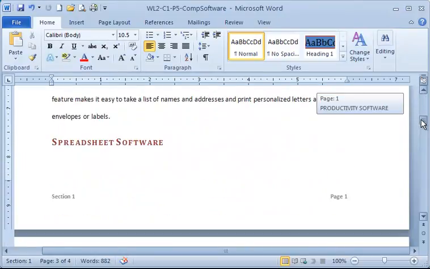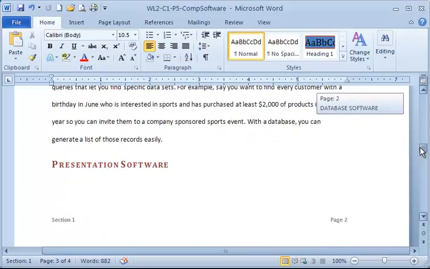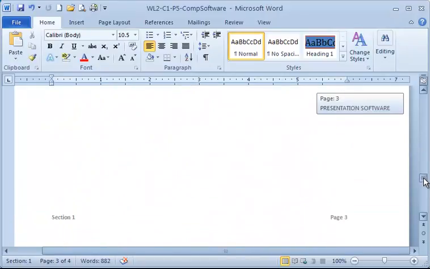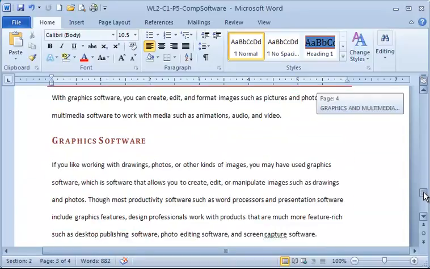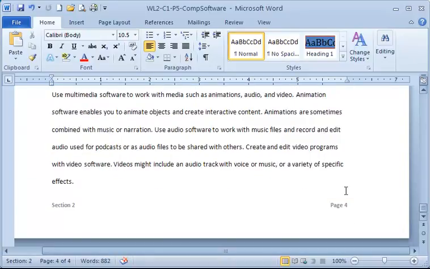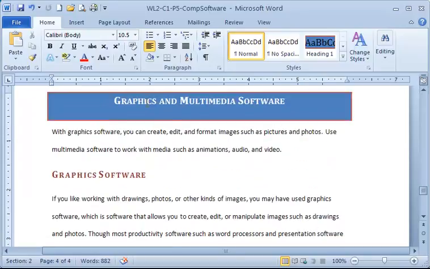So this is the bottom of page 1, section 1, page 1. The second page should be section 1, page 2. This is still the first section, so section 1, page 3. And then this is the new section, so section 2, page 4. So now we're back to kind of the way it seems to make sense. We've got section breaks just changing here where we've got new topics.